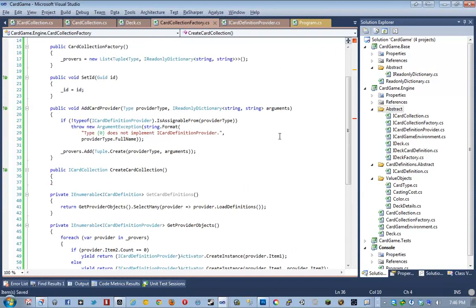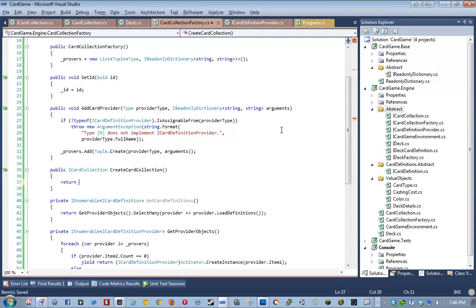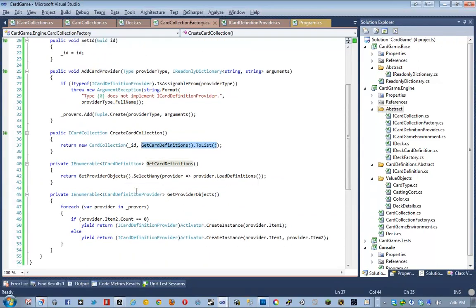Yes, you can even do .where and .select and .any and so on with select many. So our crate card collection is just going to return a new card collection with the ID that we set and get card definitions .toList. The reason I'm doing .toList there is because these are iterator blocks. This is an iterator block. Basically, if I didn't do the .toList, every single time this was enumerated on or ran through a foreach, this code would execute. So doing the .toList copies all the values out and then sends it off to the card collection constructor.